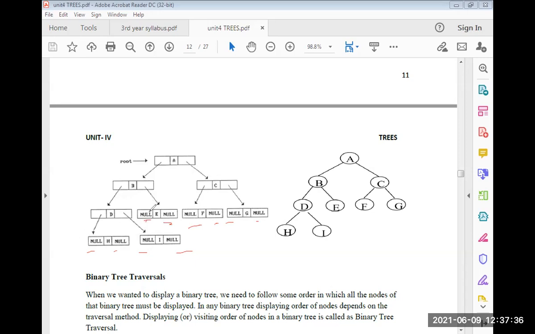Okay, clear students? Instead of null we replace with some address, we call them threads. So in null we store some threads, so we call this tree a threaded binary tree. Okay, clear students? Now you understand about the threaded binary tree. Okay, now we move on.